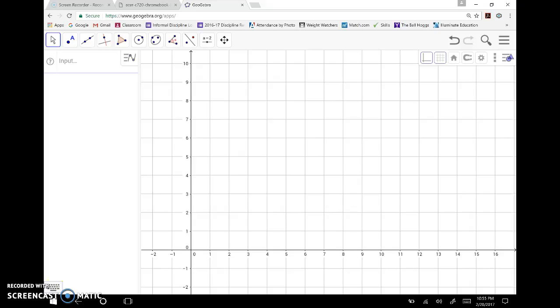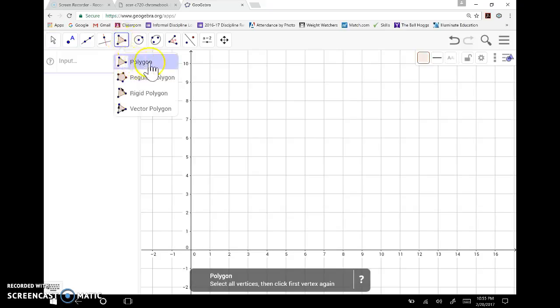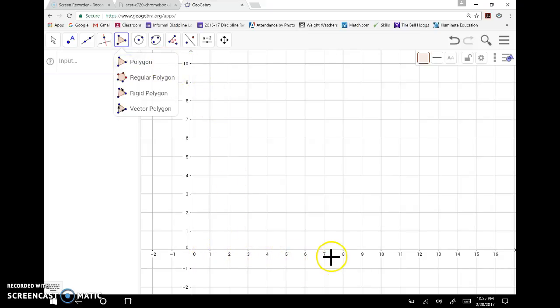Alright, I want to talk to you today about some tools that we're going to be using because you're going to be doing this exploration. And so one of the tools that we're going to start off with is the polygon tool. So I'm going to show you how to use that. We're just going to click on the first option here, polygon. You'll notice that down at the bottom of the screen, it'll tell you what to do with each tool. So down here it says, you can see, select all vertices, then click the first vertex again.